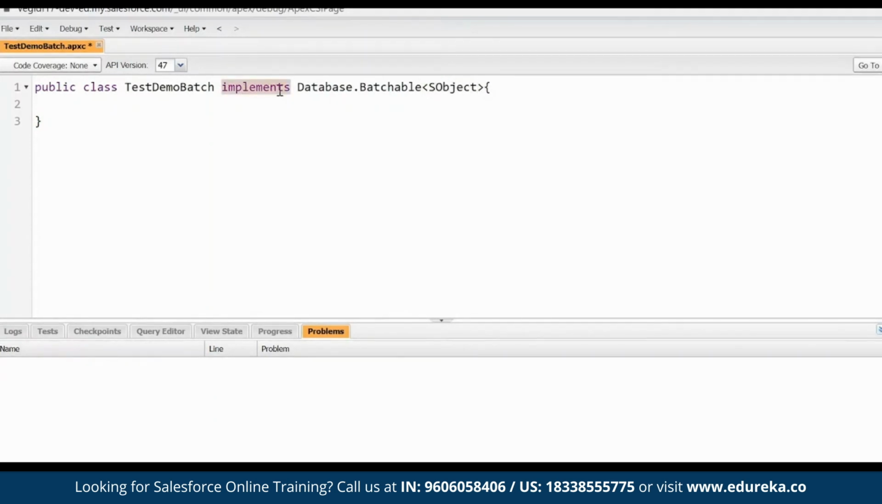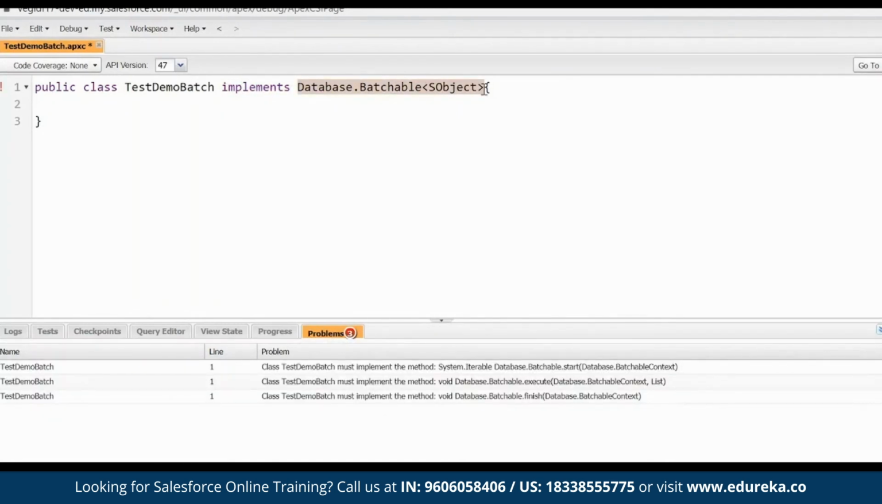Whenever we write implements, we are trying to implement an interface. An interface is something which has a to-do list. In our daily to-do list, we have a couple of things, right? We need to wake up, get ready, and go to office, etc. In the same manner, Database.Batchable also has a to-do list, and that to-do list is the start, execute and finish methods. This means any class implementing this interface needs to follow its to-do list.